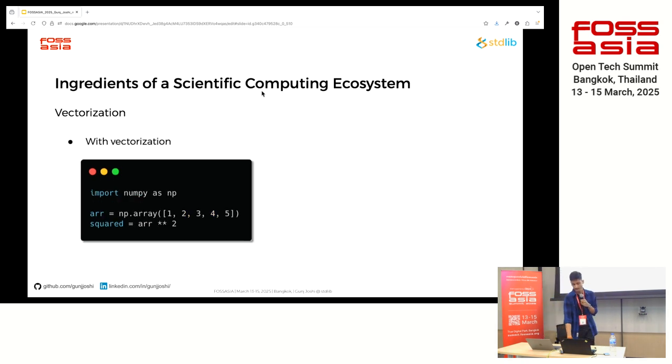But if we use vectorization, the whole array is processed at once. So there's no need to compute each element multiple times. We can perform the operation on the entire array at once.